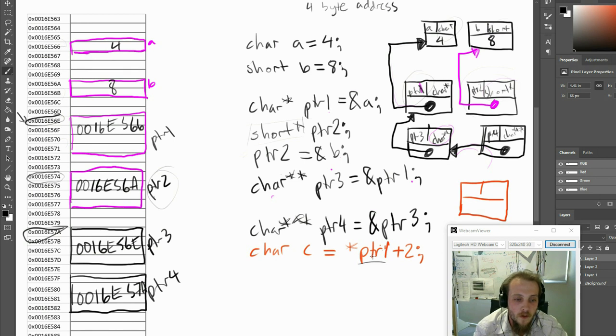Dereferencing will go to where it points and gets the value, if it's on the right hand side. Remember, if it's on the left hand side, we're storing. So it's on the right hand side, so we go to where pointer 1 points, we just follow the arrow and we get the 4. And 4 plus 2 gives us 6.